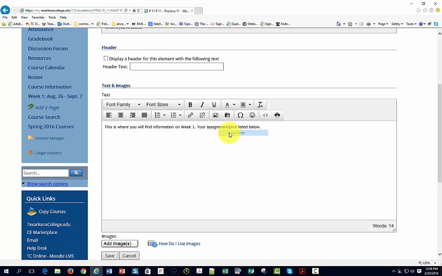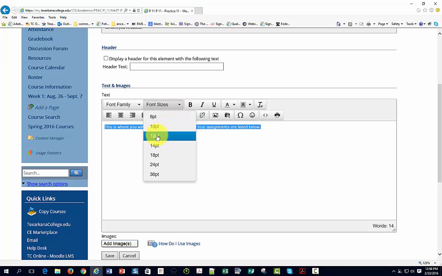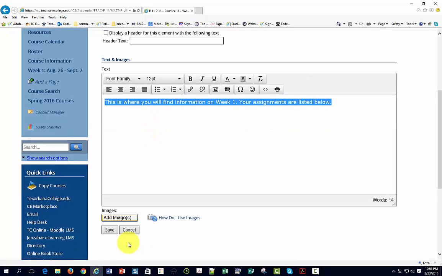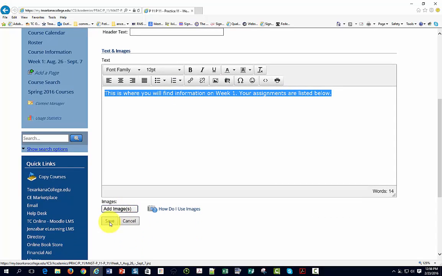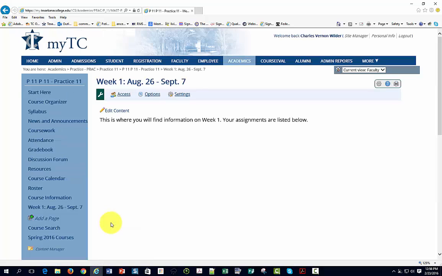Misspelled assignments. Okay, and then again, if I want to blow that up a little bit, I can go over here and change the font size. I could add an image in here, and when I'm finished, I just click save. And then when I go to my week 1, this is where I would have all my content in. So that's not that hard to do. It's just another option that you might want to use to organize your course material.